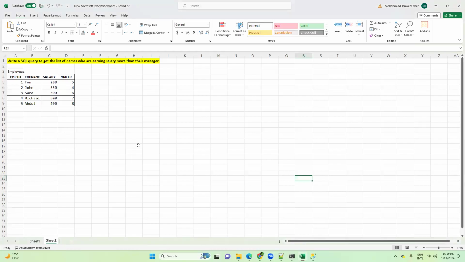Okay, hi all. So here I'm going to discuss with you a very common interview question, which is asked especially for data analyst and data engineering job profiles. The question is: write a SQL query to get the list of names, meaning the employee names, who are earning a salary more than their manager's salary. So it means their salary is more than their manager's salary.